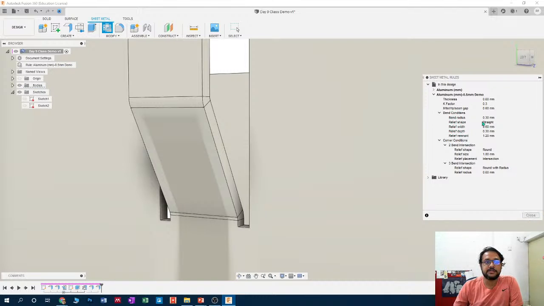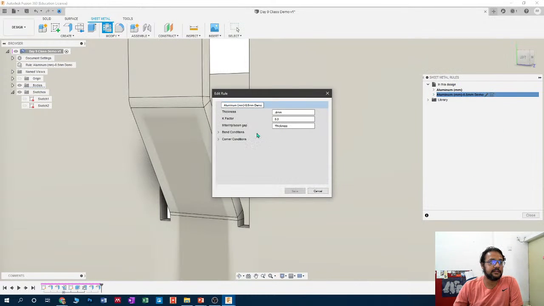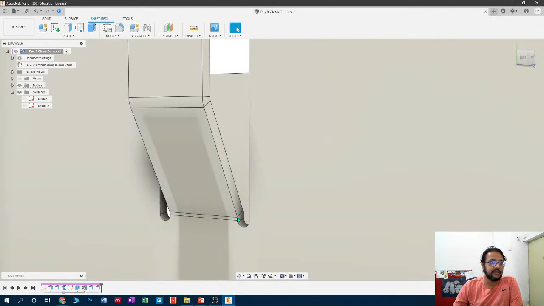Here in the bend conditions, the relief shape is straight. So let me edit that, and I'll say in the bend conditions the relief is round. When I update, this is what happens, right?